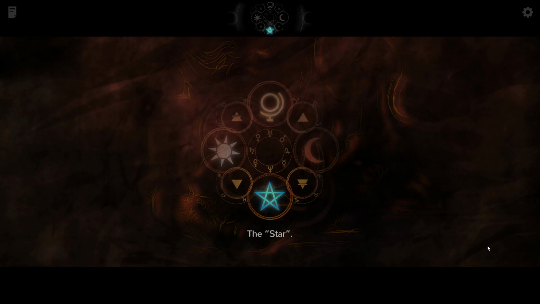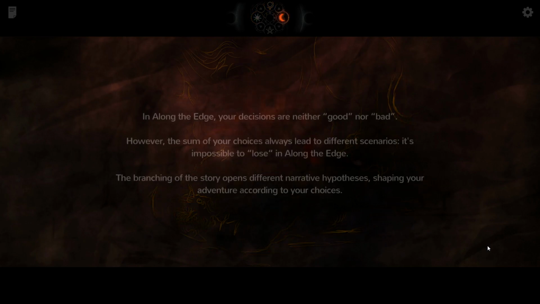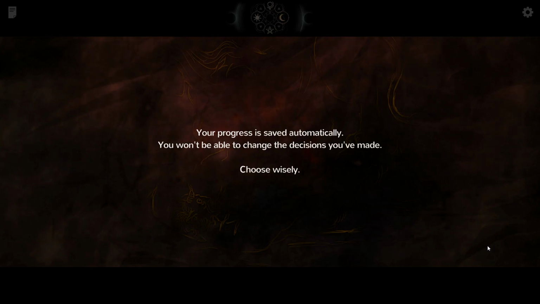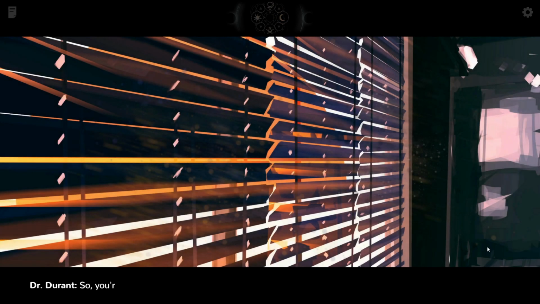The star, the globe, the sun, and the moon. Interested to see what that means.